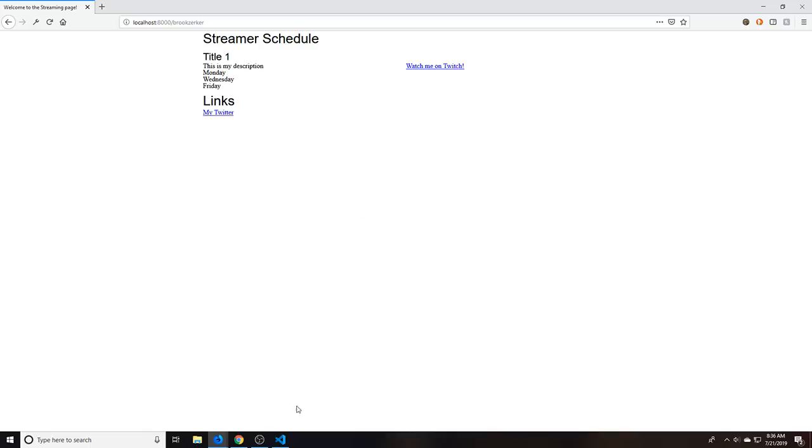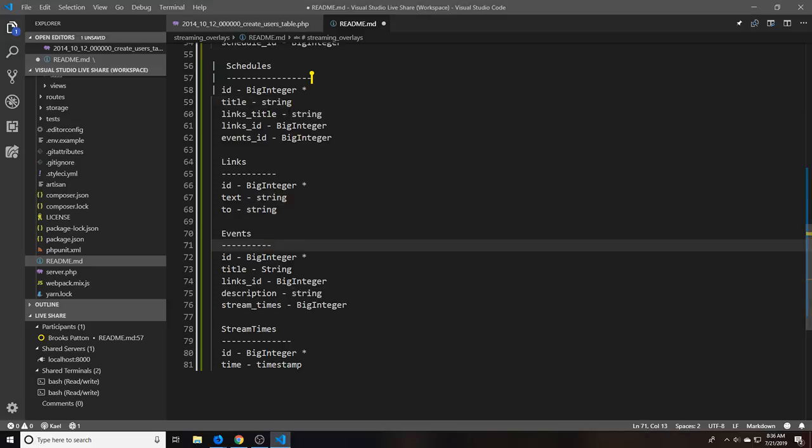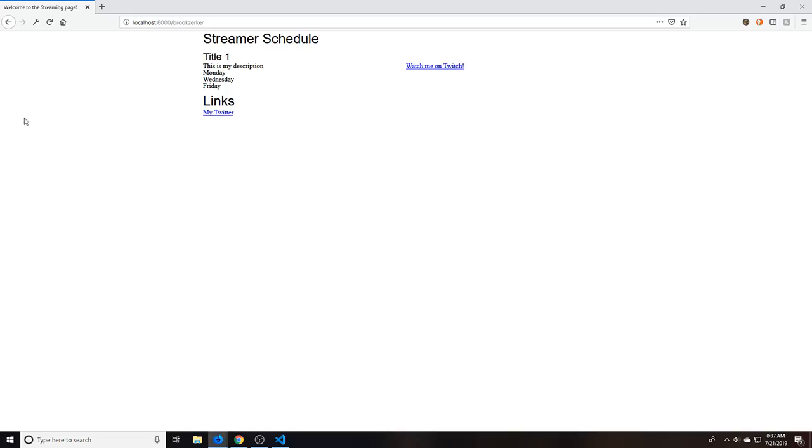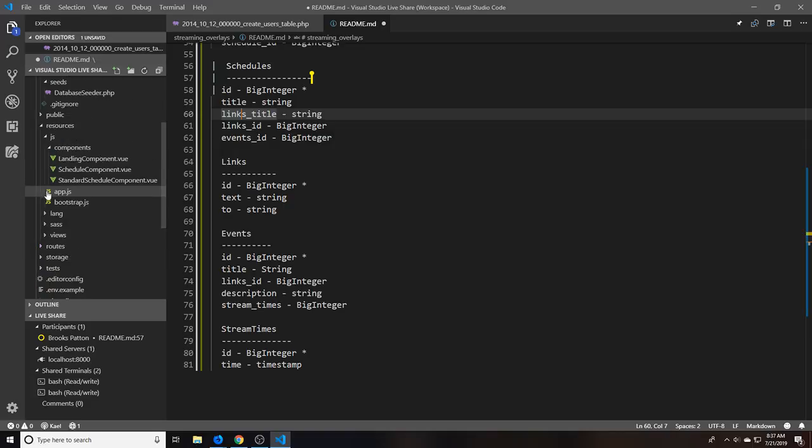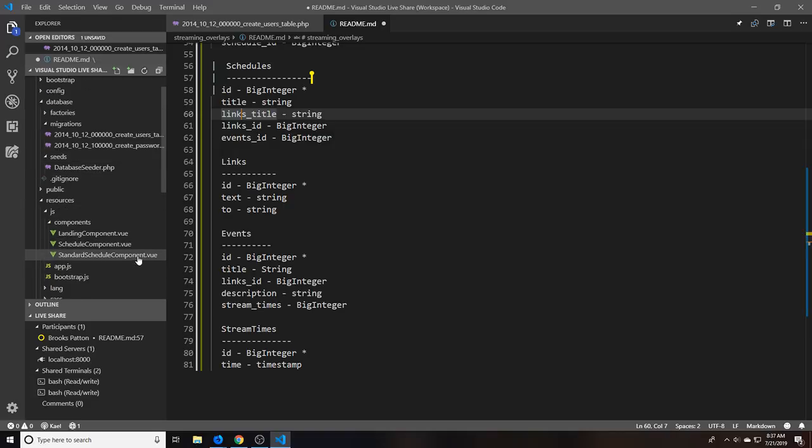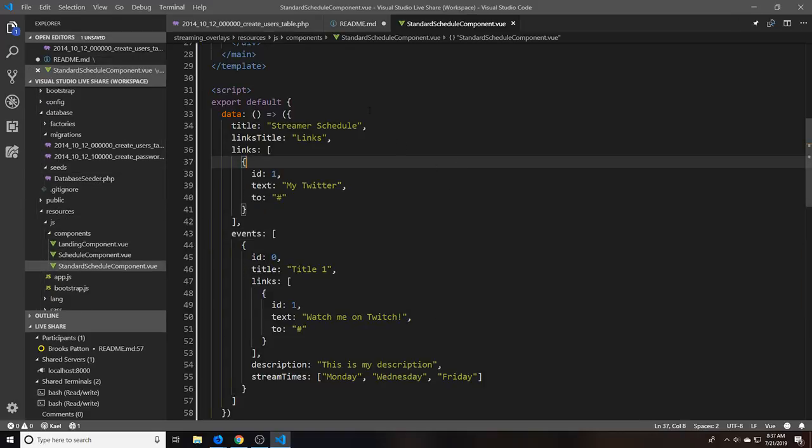Well, I was thinking an event would be like pair programming Sundays. I don't really know why I put a title there. I thought we did have that. Wait, what? Hang on. I was going off of the, where is that? I'm trying to find the standard. There it is. Standard schedule component.